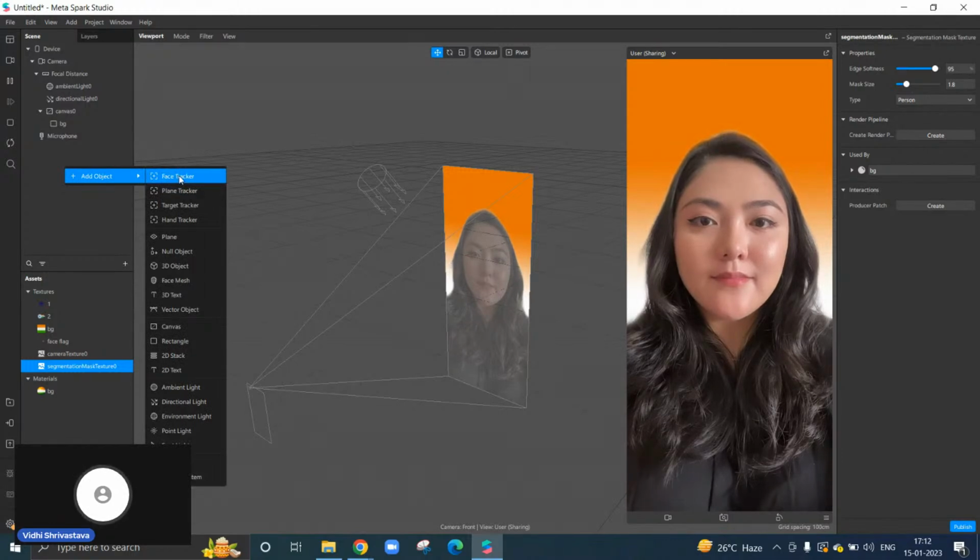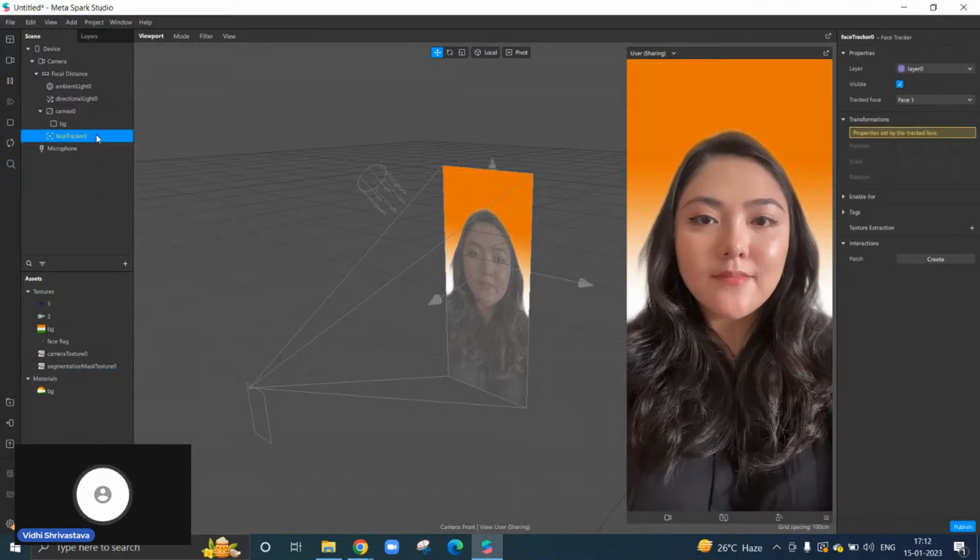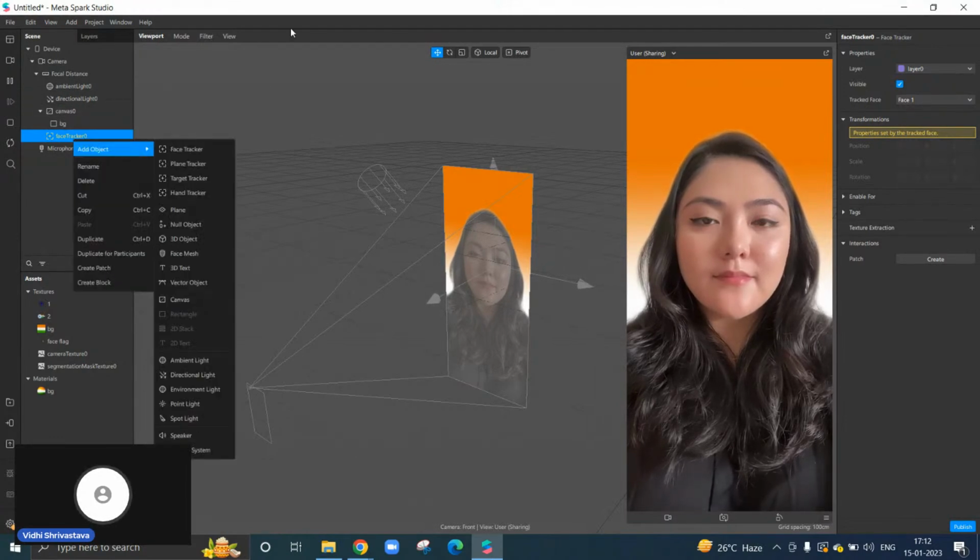Now what is face tracker? The face tracker itself means that whatever thing you are going to add or attach over the face, or some interactions if you want to add. So if you open your mouth, some confetti is falling, or if you blink your eyes, or if you tilt your head, all kinds of gestures you can add over here.